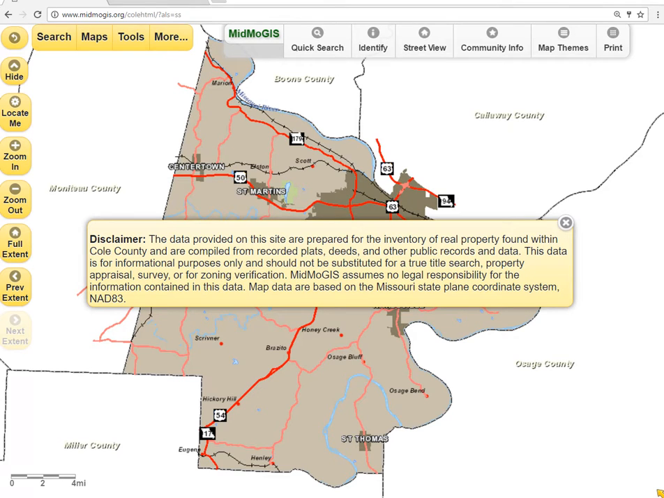Hi, this is Melissa Johnson from Cole County GIS, and I am going to do a tutorial today on how to use the measure tool on our website, MidMOGIS, the interactive mapping website.